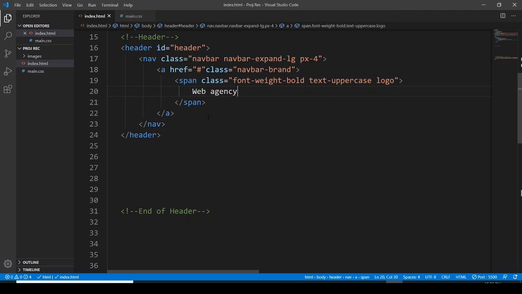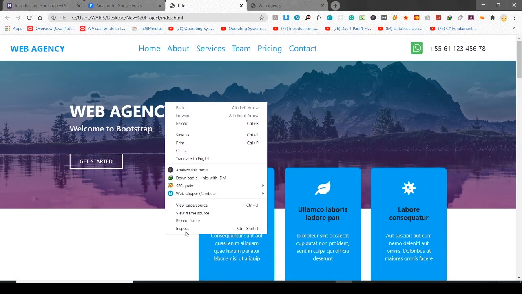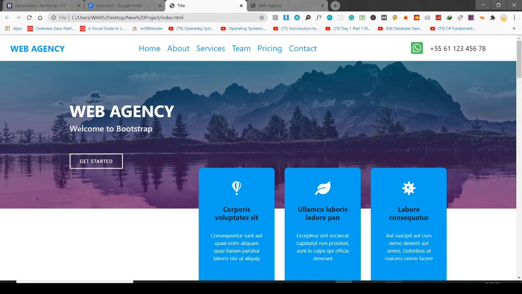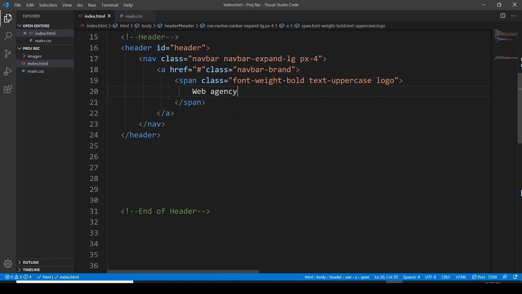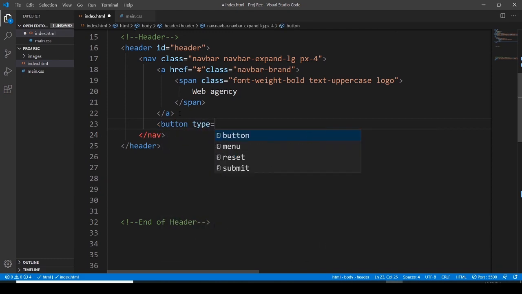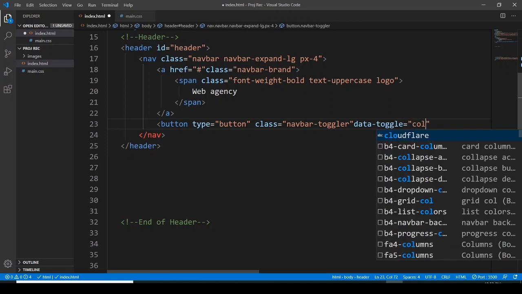Okay, now we have to go for a button. The button I'm going to create, let me show you from here, is this toggle button, this hamburger menu. So how we can create this? Back here, a button element. The type of this button element is button, and the class for this is navbar-toggler, not toggle, toggler. And then I'm going to use a JavaScript class here. So this is data-toggle and collapse.